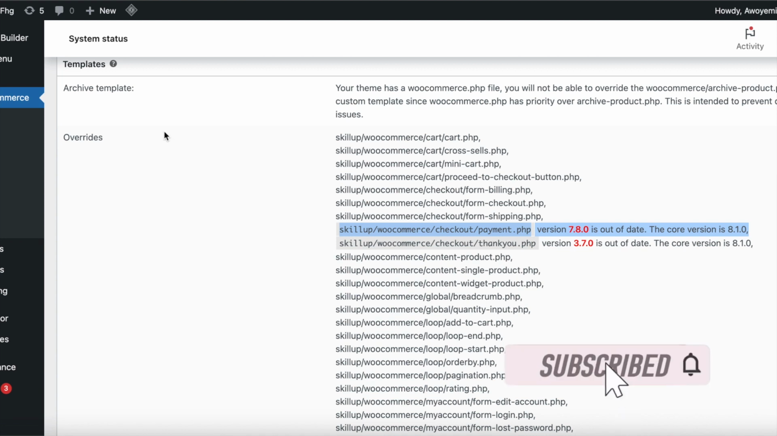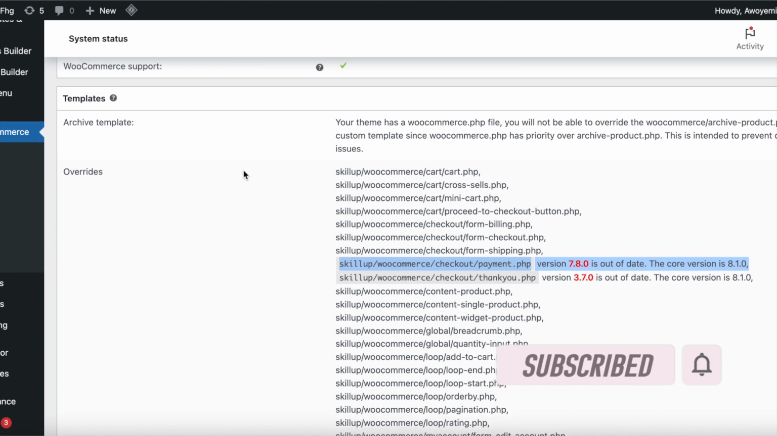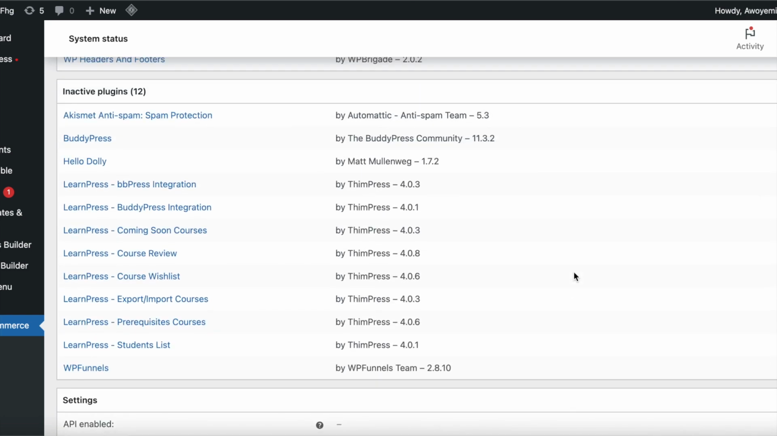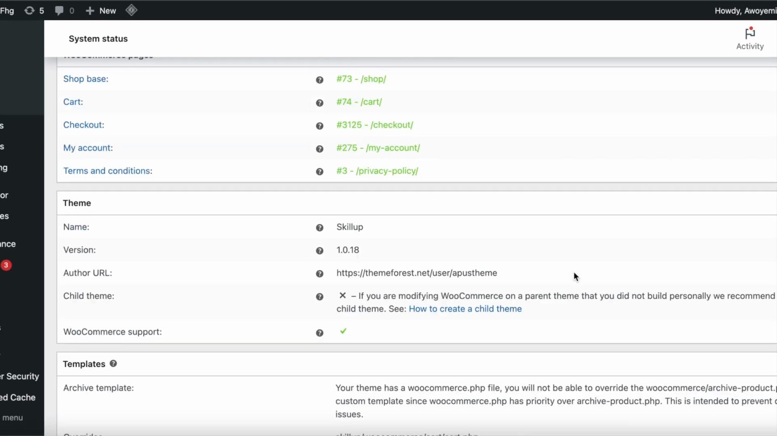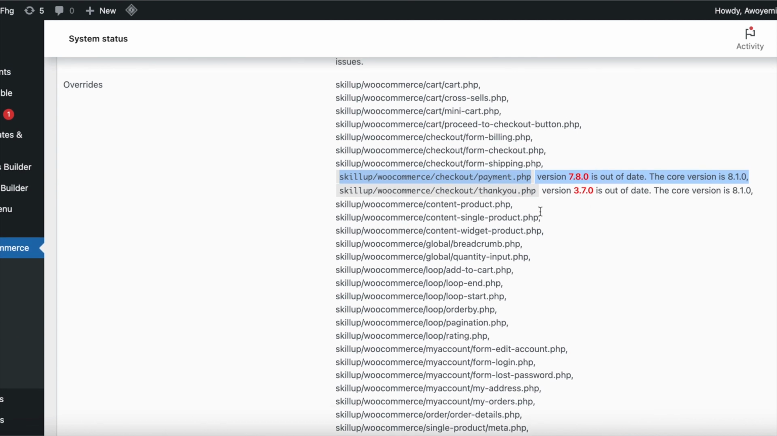So the first thing you have to do is to go to your WooCommerce plugin, click on status, and then try to look for anywhere where you see red, something like this. So as you can see, we check all my status, everything is okay, it's fine apart from these two. And the problem is that my theme is not compatible with the checkout, payment, and the thankyou.php file. So how can you rectify this?